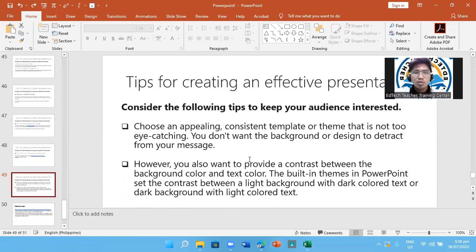So, however, you also want to provide a contrast between the background color and text color. And the built-in themes in PowerPoint set the contrast between light background with dark colored text or dark colored background with light colored text para mabasa natin. Kasi kung dark na yung background, dark pa yung text natin, hindi na natin mababasa yung content ng inyong presentation.